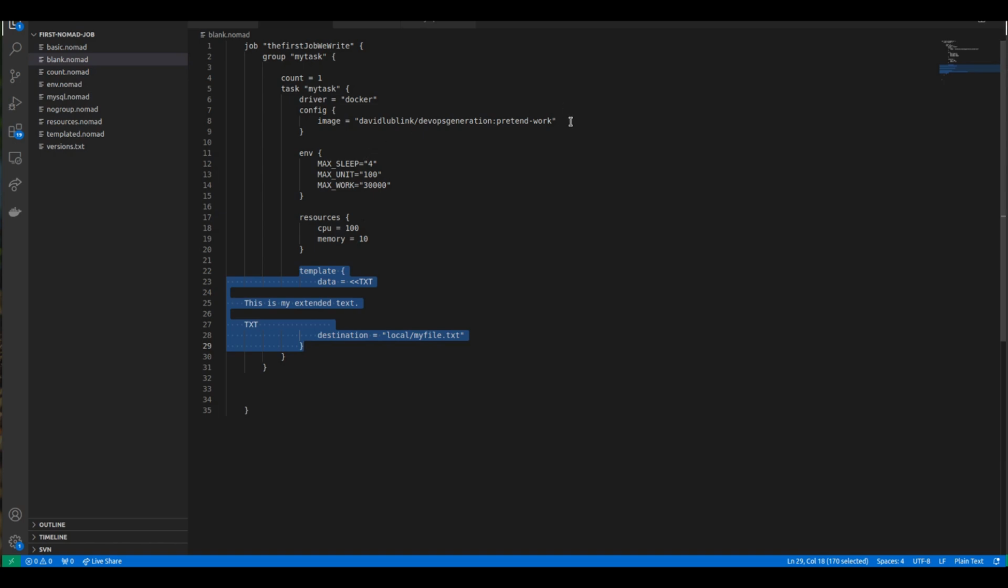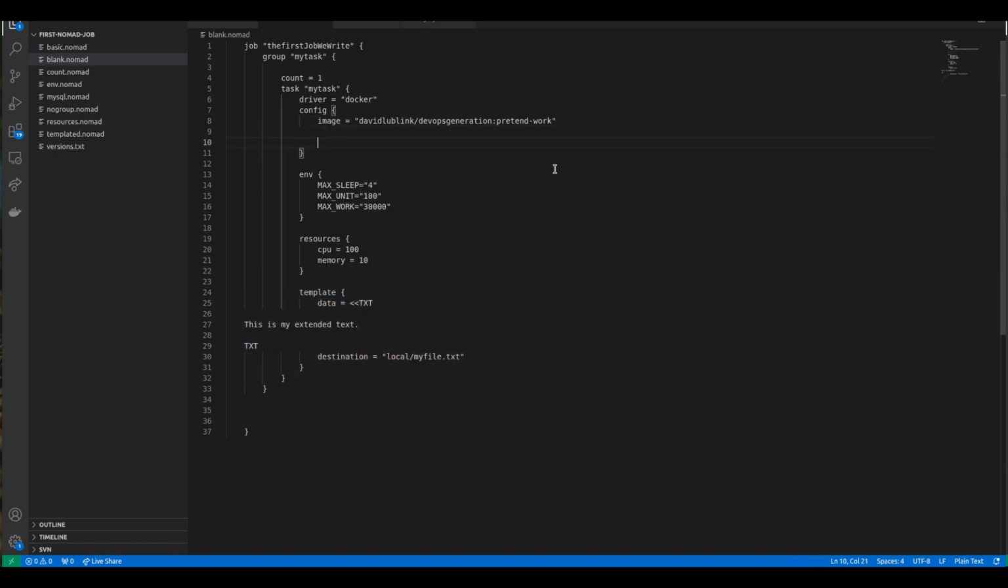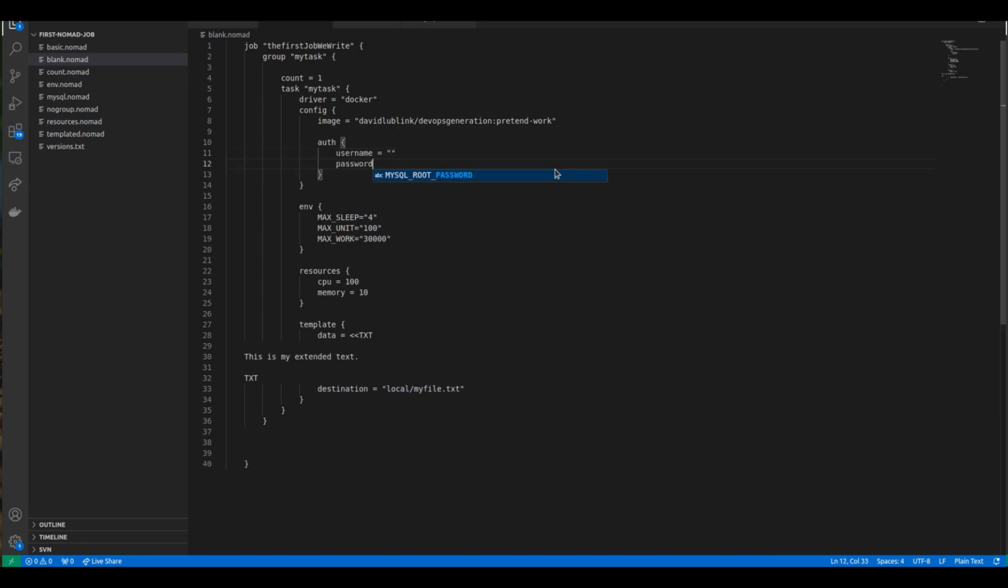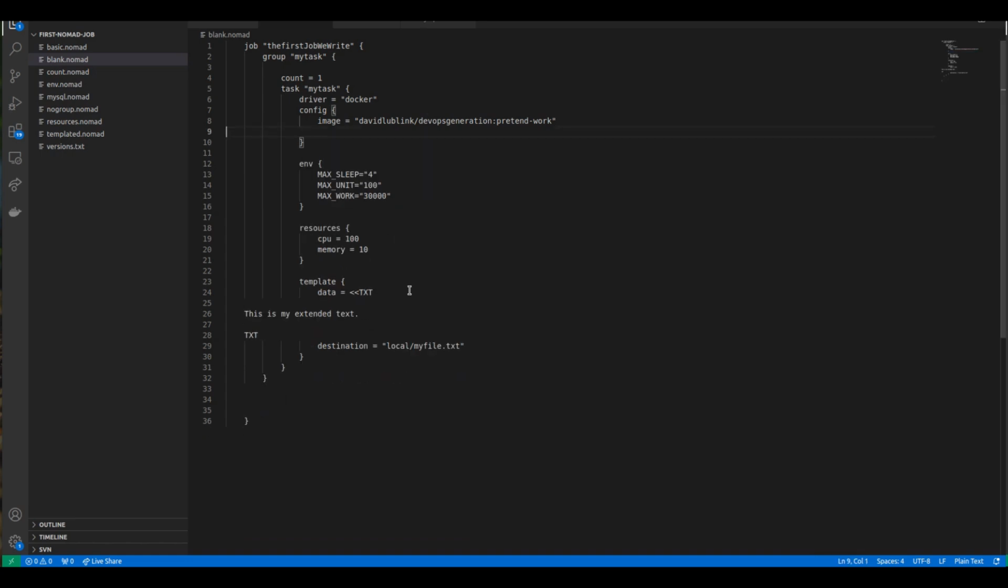Maybe one last note is if you are dealing with Docker containers that are not public, you may need to set up an auth stanza within your configuration, here with the username and password for that repository.